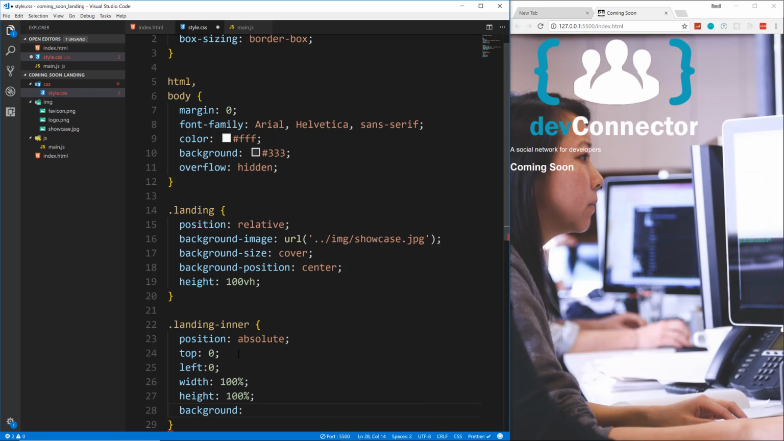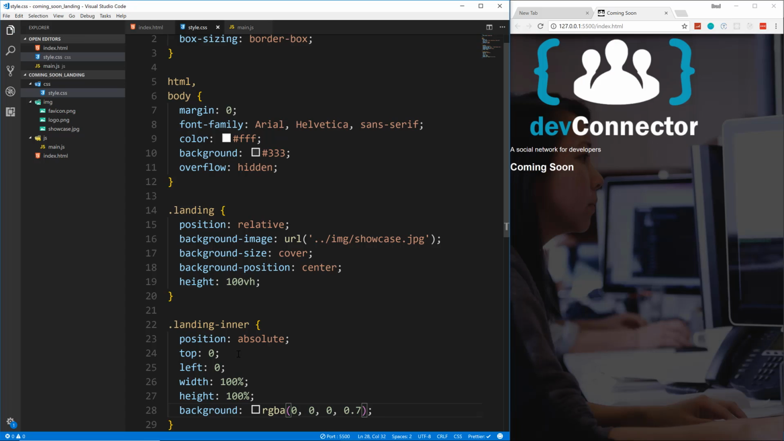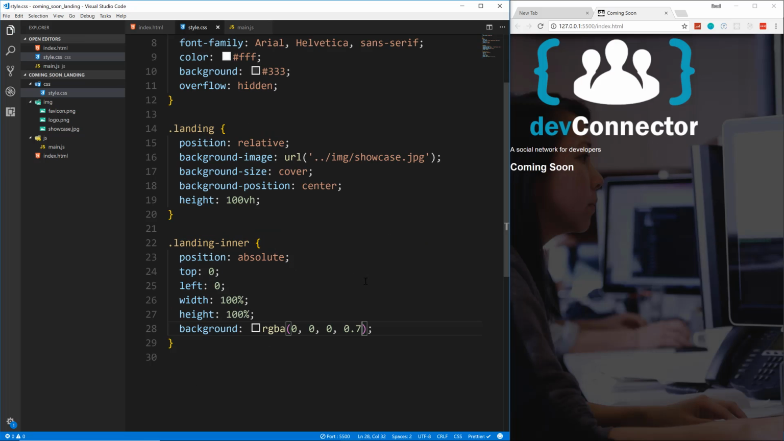It's going to be a color, but we want to do RGBA. Okay, and the reason for that is because RGBA allows us to specify an alpha value, which is an opacity value, so we can make it transparent. And we're going to make it black, which is just 3 zeros. Now if I did RGB like that, that's not going to work. Or if I did a hexadecimal value, not going to work, because we need to add that extra value at the end, which is the opacity, which I'm going to set to 0.7. And if I save, now you can see that it's actually transparent.